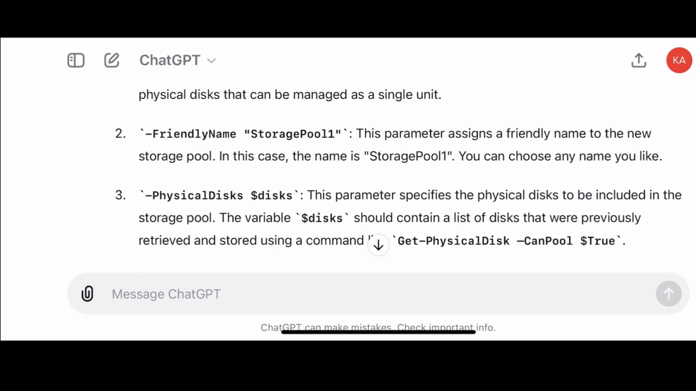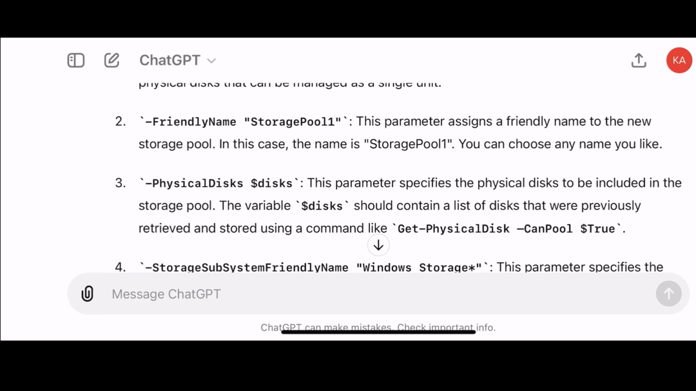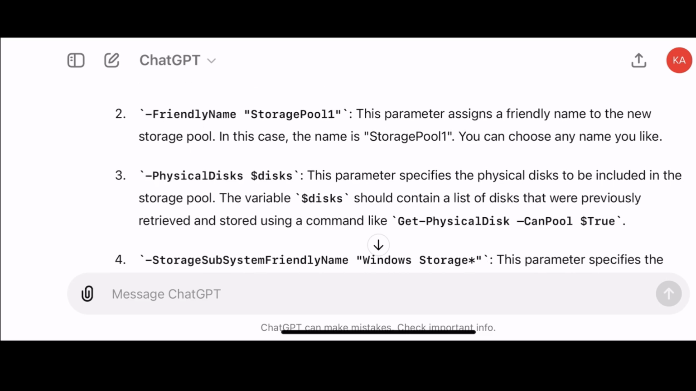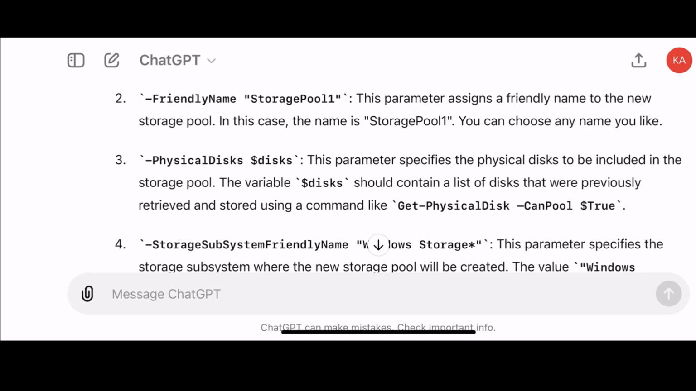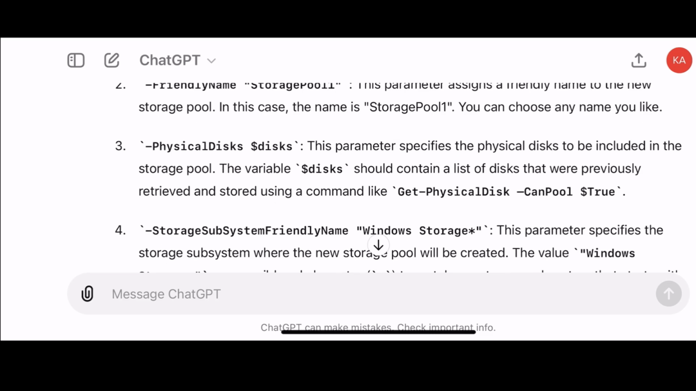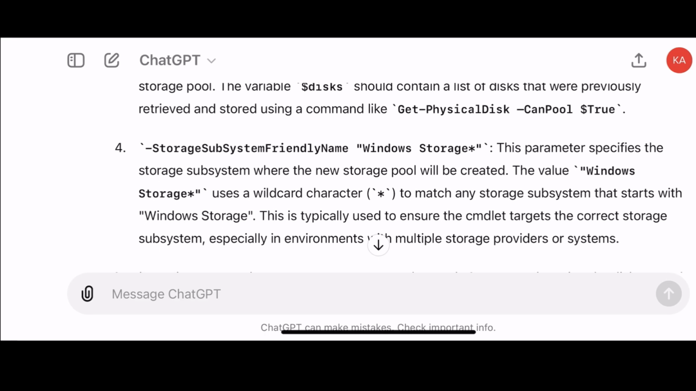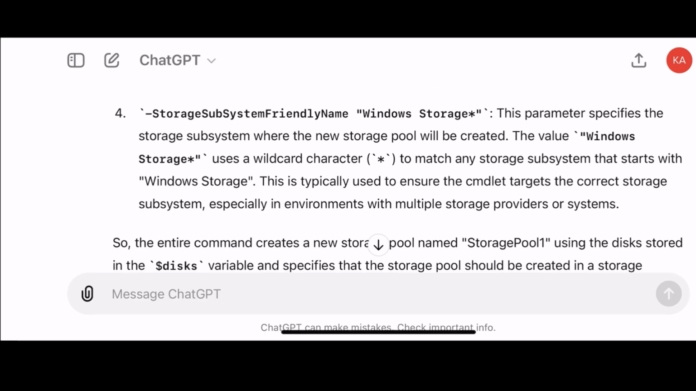So then we have -FriendlyName StoragePool1. This parameter assigns a friendly name to the new storage pool. So it is to change the name. And then we have -PhysicalDisks $disk. So this is the variable that I just talked about. So if you change the name of this variable, you have to use the same name. For example, if we are using -PoolableDisk, we have to use the same.